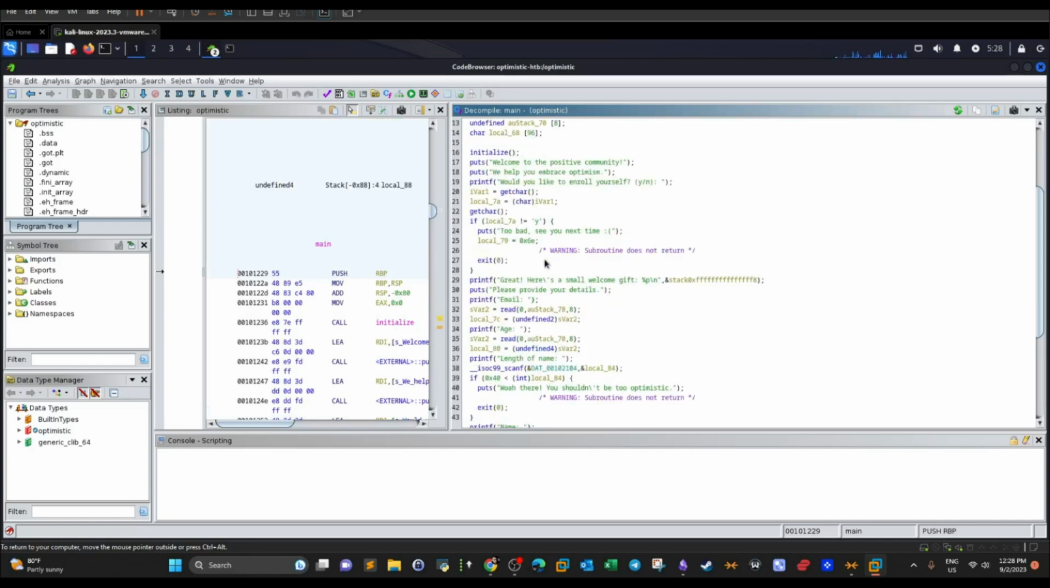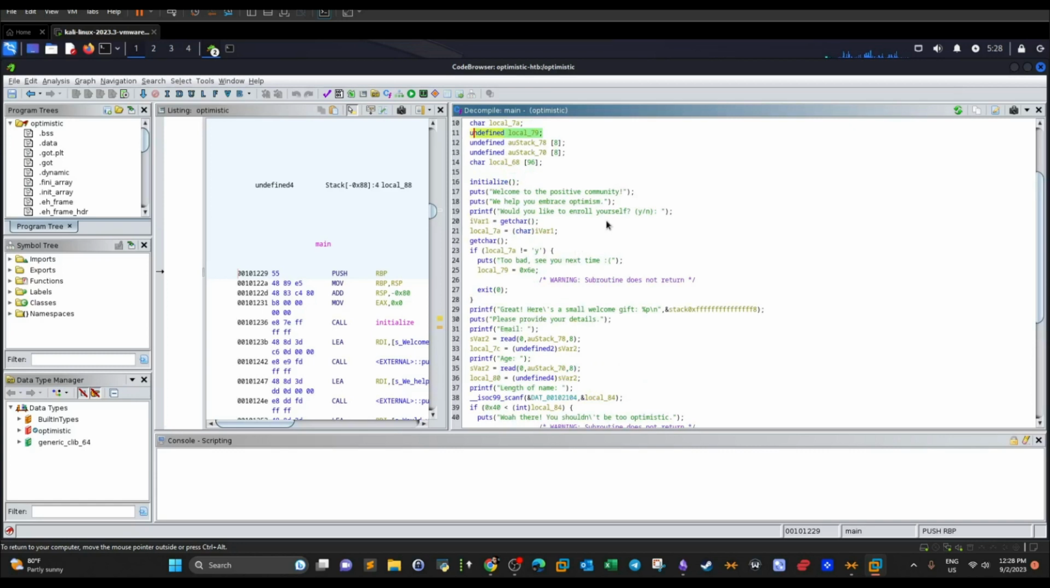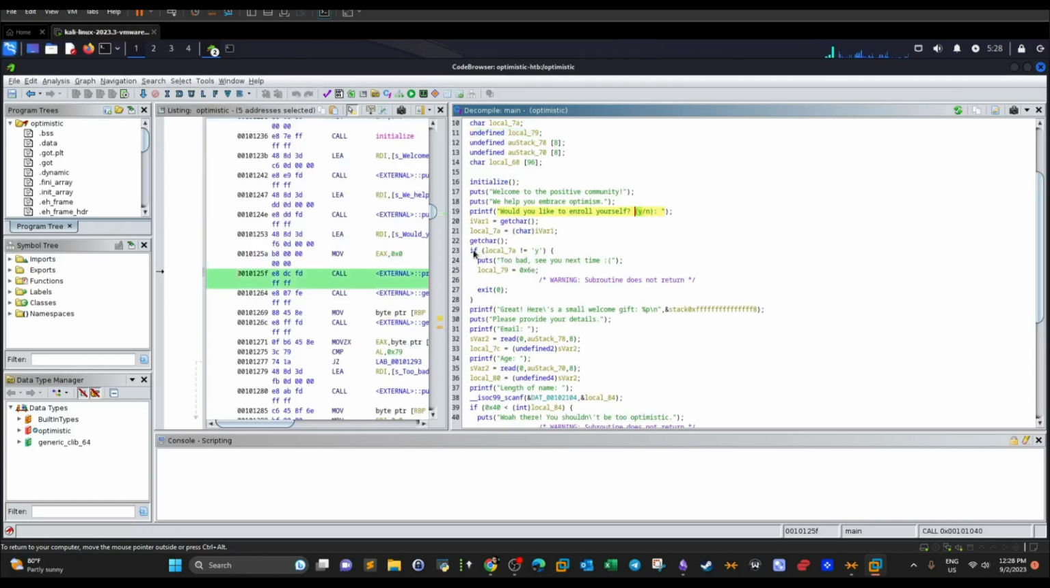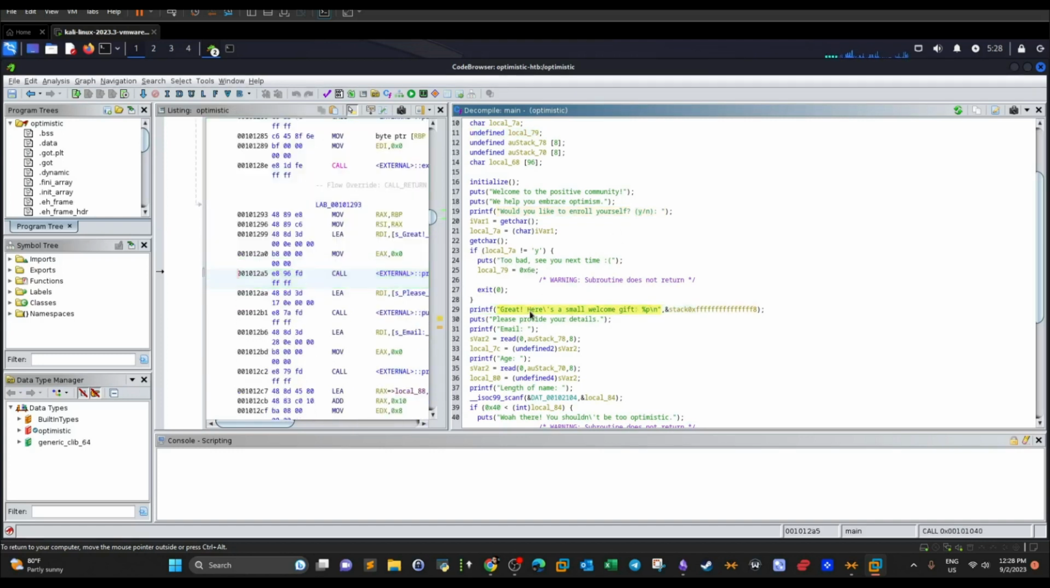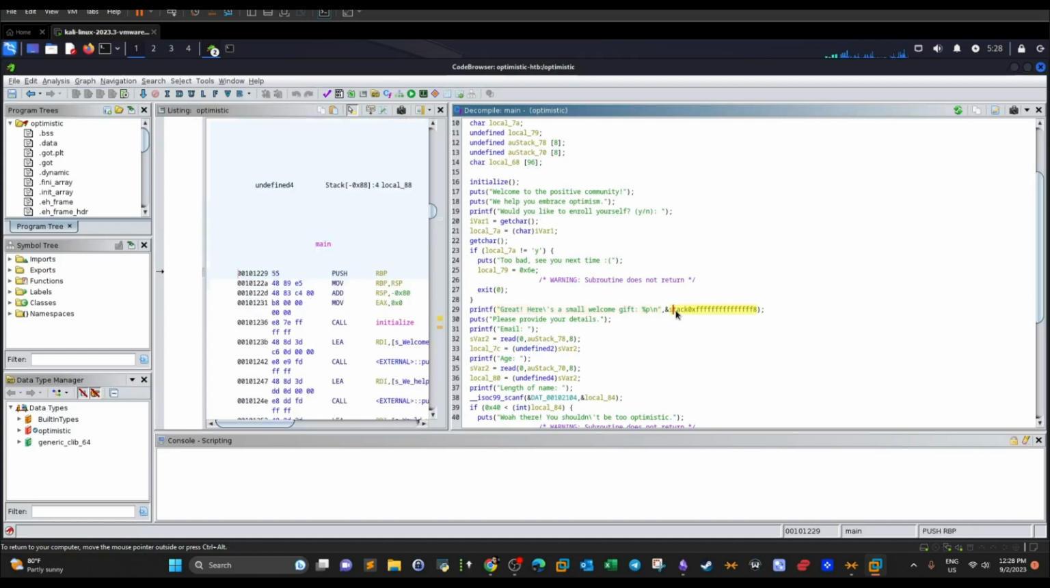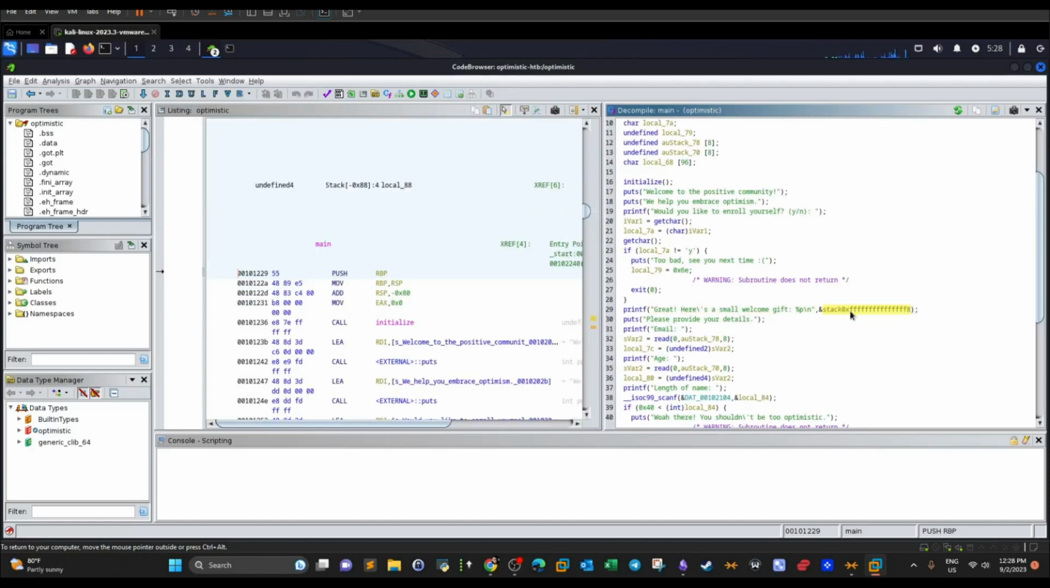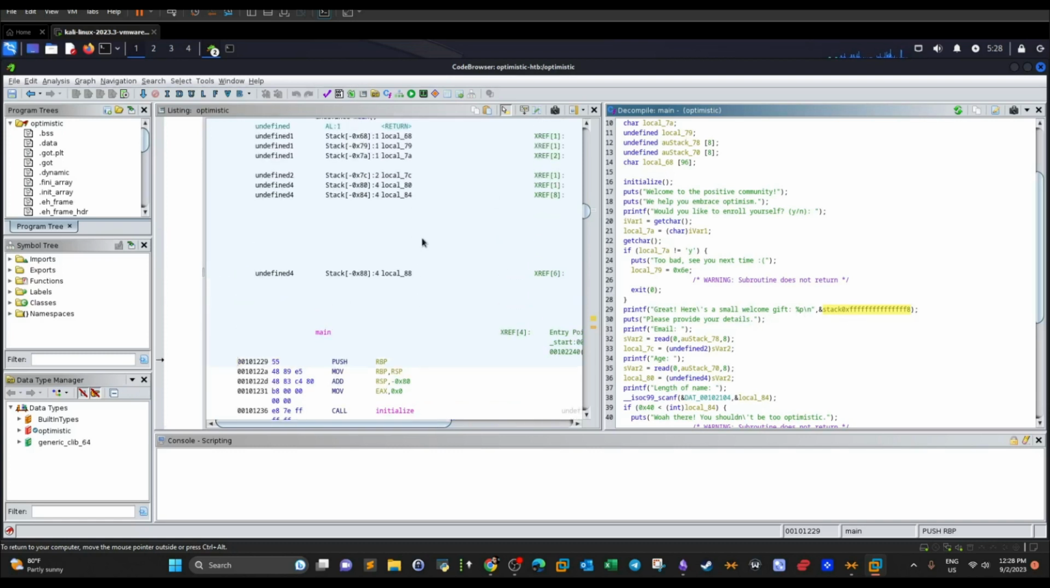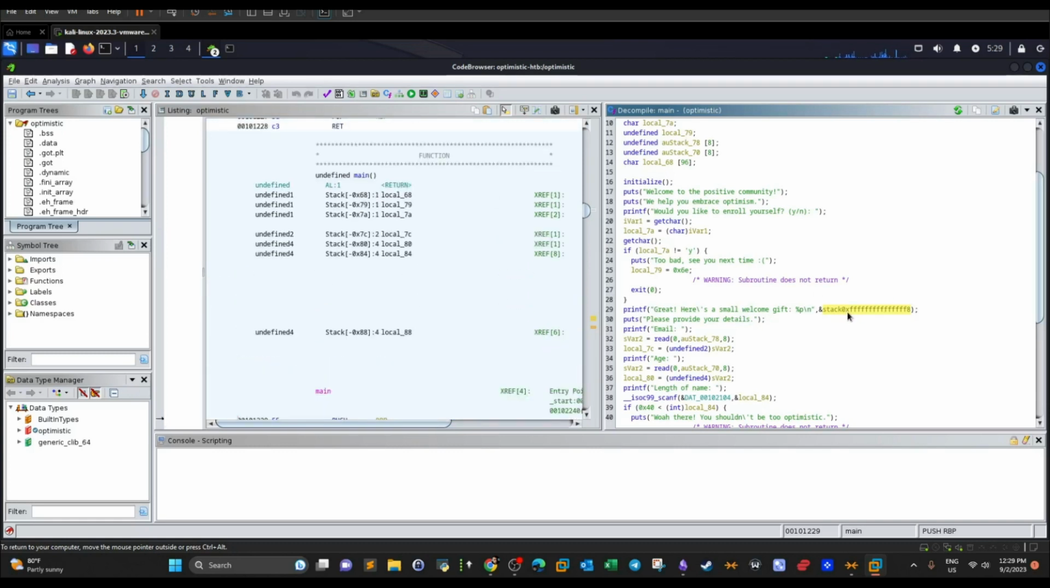Okay, let's follow on with the execution flow. Right, so if you don't type no, rather you typed yes, it's going to resume the execution and go to this statement. Great, here's a small welcome gift, and here it leaks a memory address. Let's take a look at this memory address. So let's see here. We have this one.